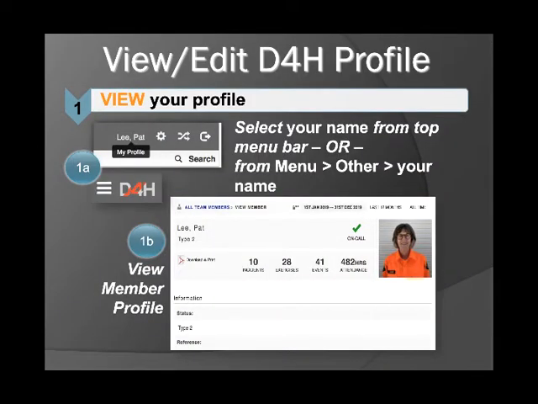So the first thing, I'm going to give you the steps. These are the steps. Remember, there is a job aid, and these are the steps in the job aid. And then I'll just pop over to D4H and show you the same steps.